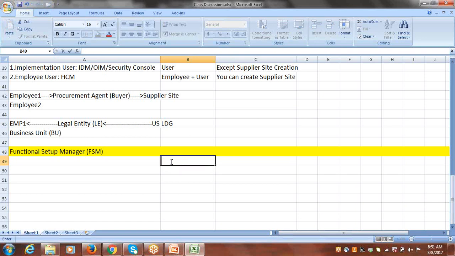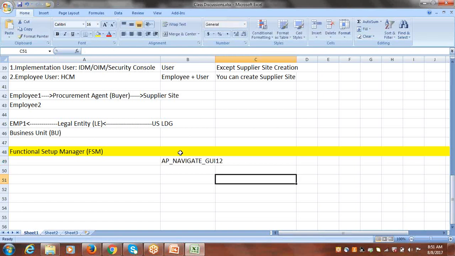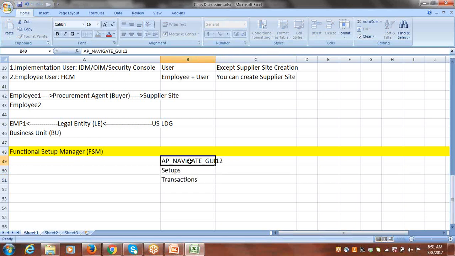Let me take a simple example. If I state responsibility by using AP navigate GUI 12, by using this menu, if I create a responsibility for payables, from this responsibility we can do the setups, because setup related submenus we can find, and you can record the transactions. That means if the user has access to any one responsibility which has access to this menu, from the same responsibility the user can do the setups and also perform the transactions. Payable setups we can do, and we can work on the invoicing process and the payment process.